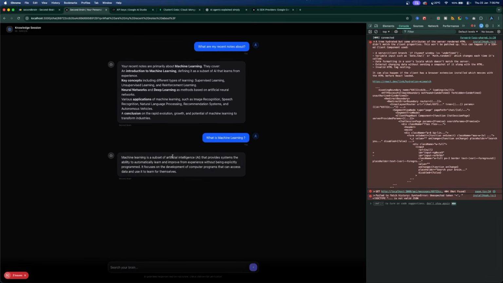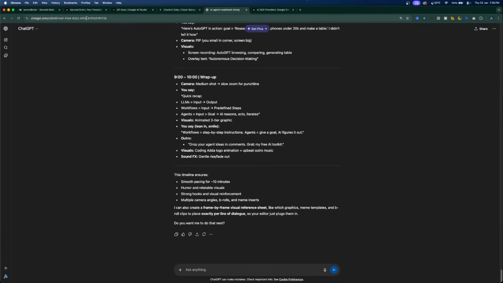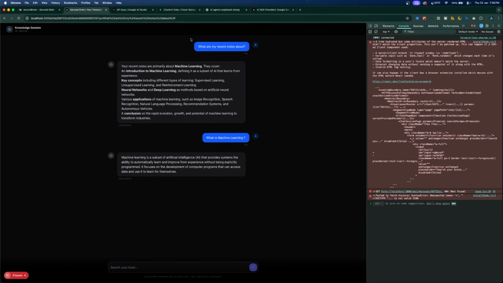Machine learning is a subset of artificial intelligence that provides systems the ability to automatically learn and improve from experience without being explicitly programmed. It focuses on the development of computer programs that can access data and use it to learn by themselves. So yeah, I think this is something different, and this is something where you actually have the ability to create applications just like ChatGPT and get your things done. Now that we get the chats from a given session ID, let's display the chats on a sidebar.